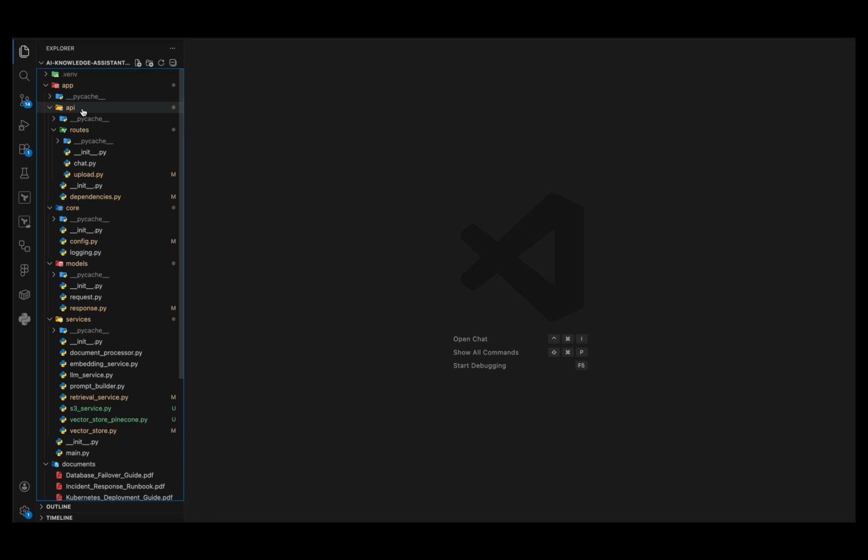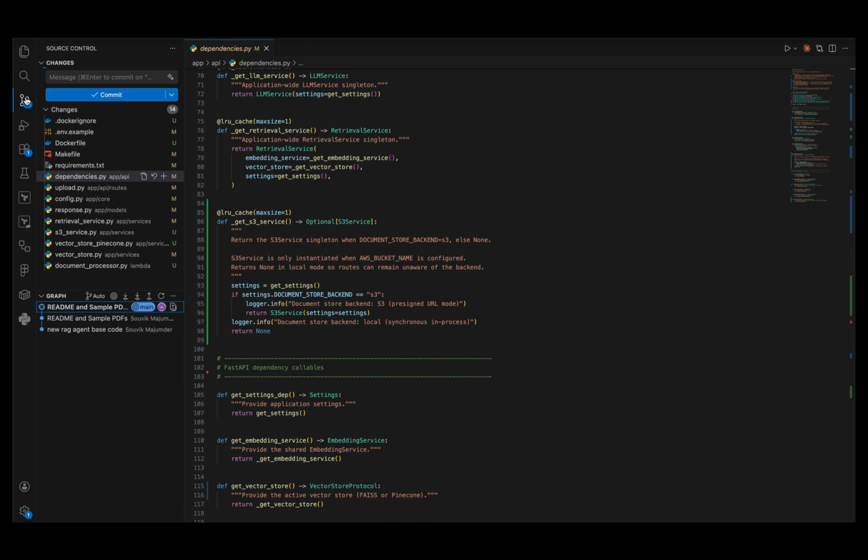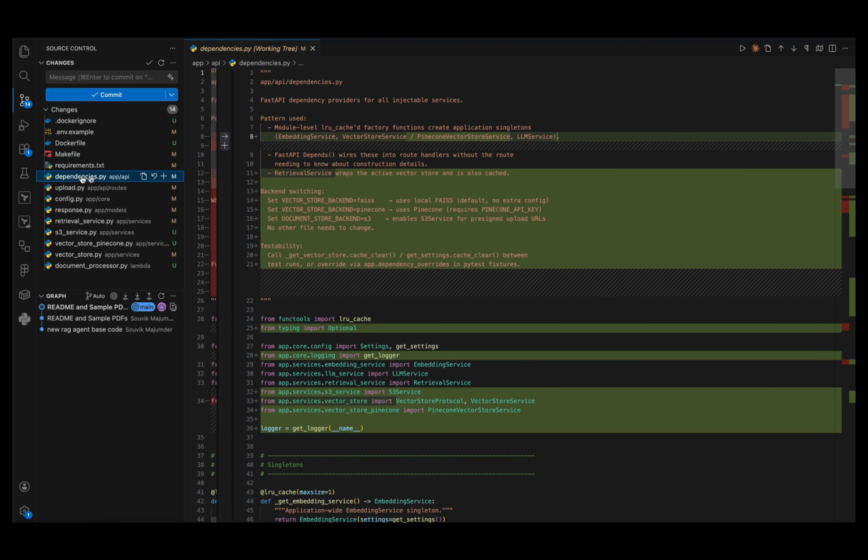First, inside the API layer, we updated the dependencies.py file. Here we added a new dependency called get S3 service.